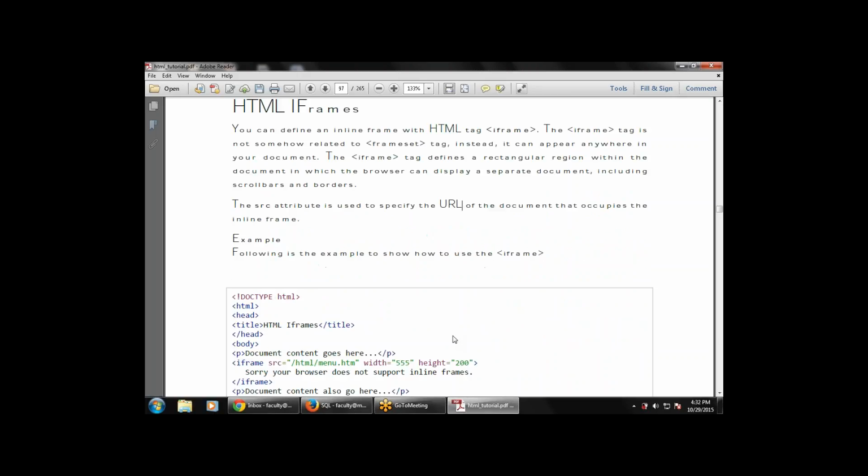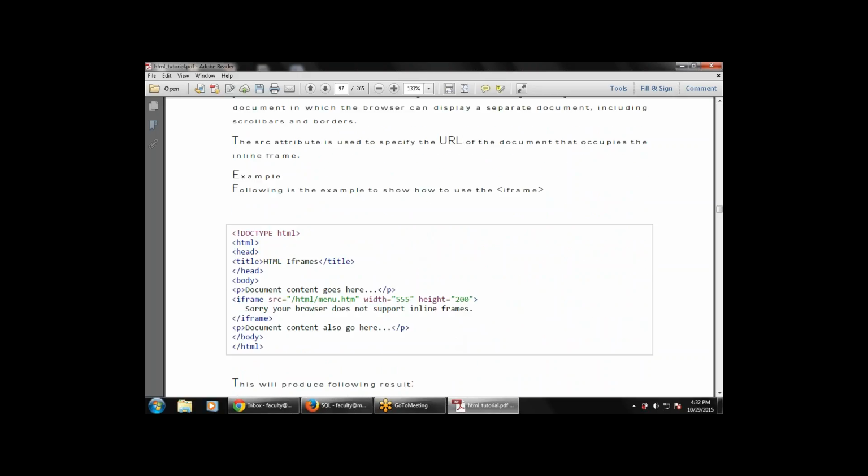Now this is one example of the inline frame, that is, the iframe. This is the same: doctype HTML, then html, head, title. What is the title? The HTML iframes. The title is closed, the head is closed. Then body, then p, document content goes here. This is the p, a paragraph.